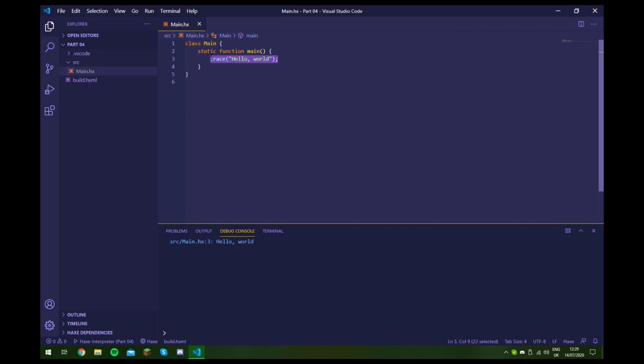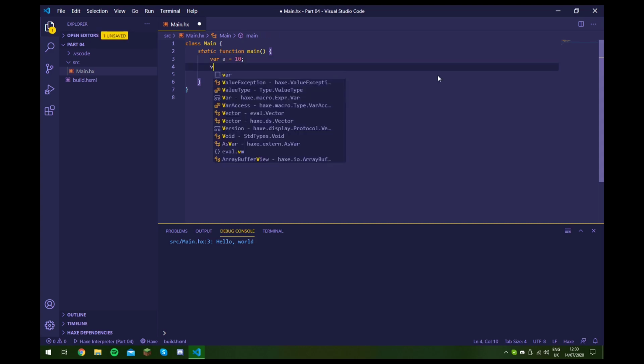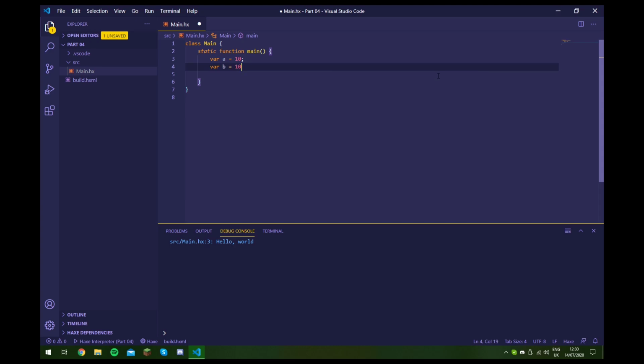In this video, we're going to have a look at some basic arithmetic inside of Haxe. So we're going to start off by declaring a variable, like we did last video. Let's just call this A, and we'll set this to 10. And then we'll create another variable B, and we'll set that to 5.